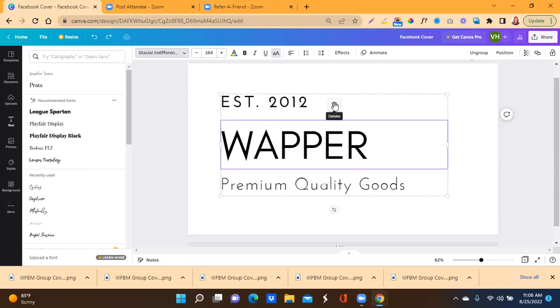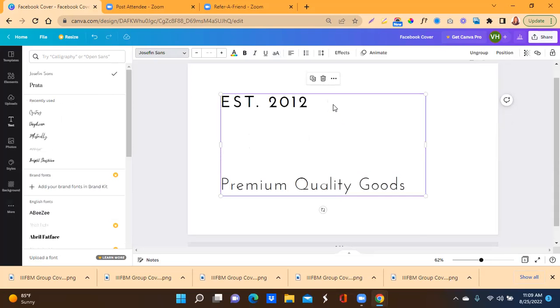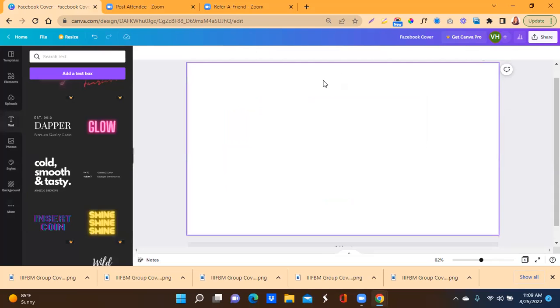So this is the new thing. Now you can see that you can delete it just right there. You can delete the whole thing right there. It will give you the option to copy or to delete. That is a new thing. Before it was right on top here.